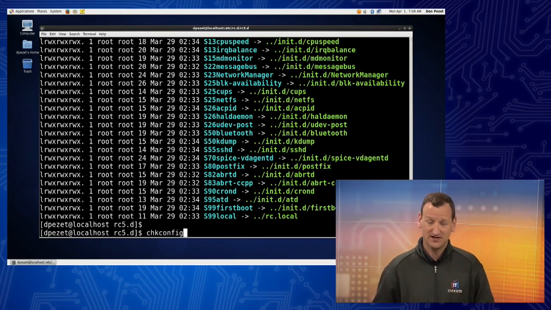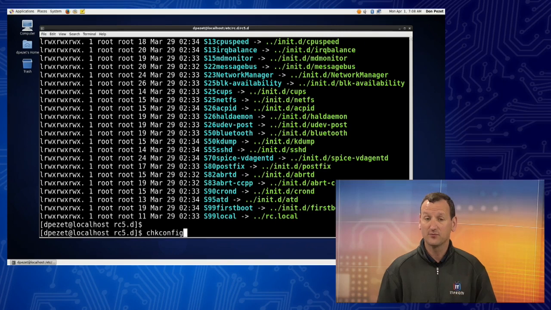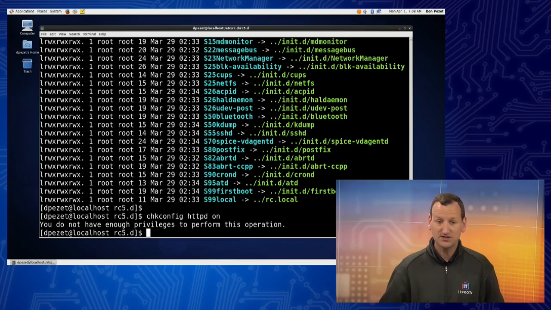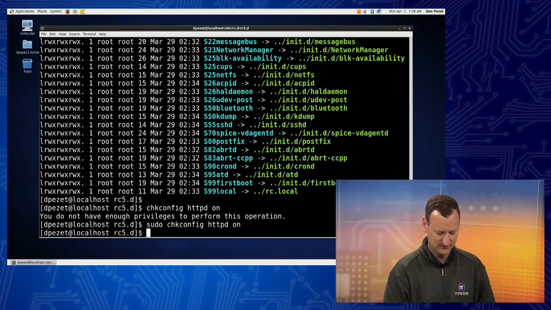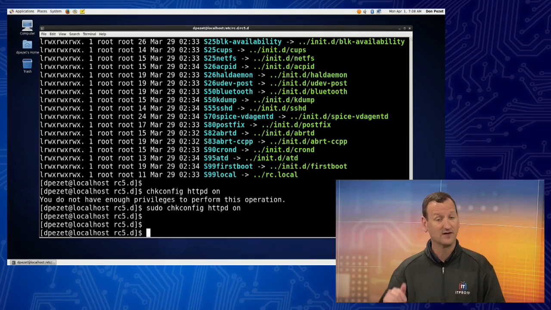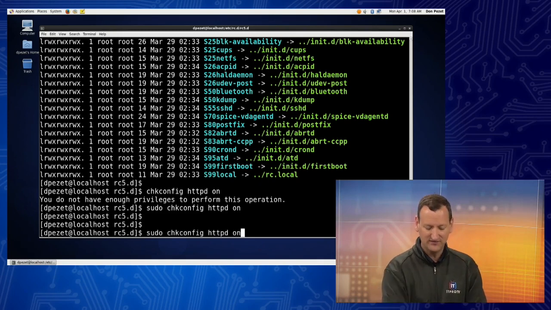What chkconfig does is it lets you turn services on or off for different run levels. It defaults to run level 3 and 5. So if I do a chkconfig, and then I say httpd on, oops, I need to sudo that. Let me sudo that command there. There we go. That's going to turn on httpd for run levels 3 and 5. If I boot at run level 1 or 2 or 4, it's not going to start, but 3 and 5, it will. And that's kind of its default operation.